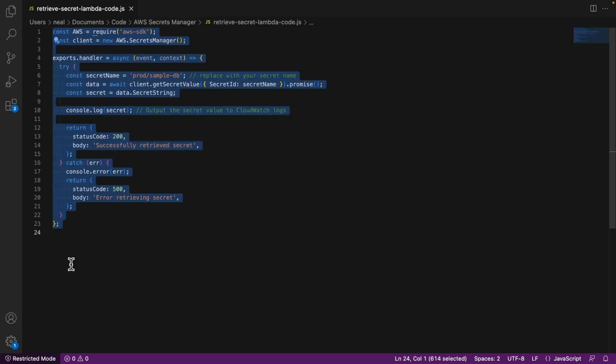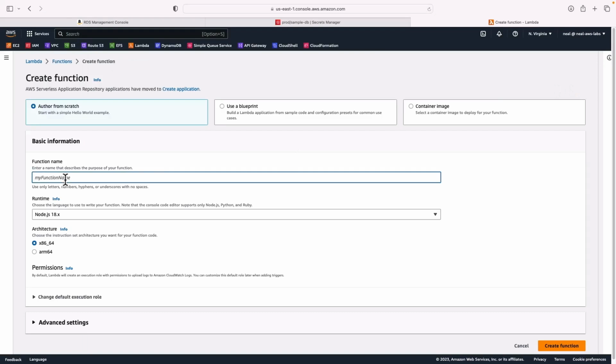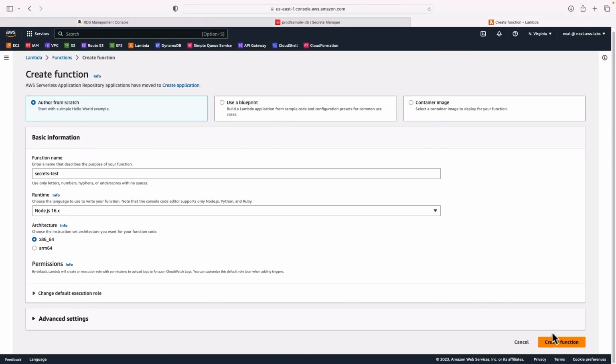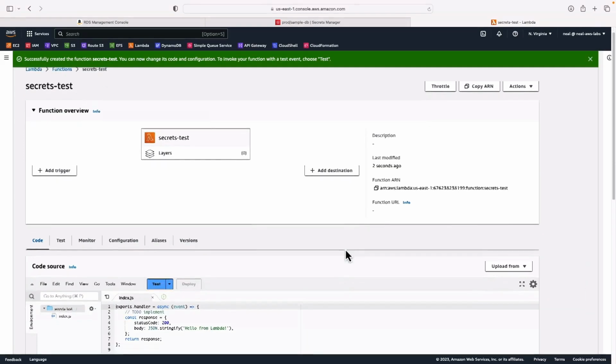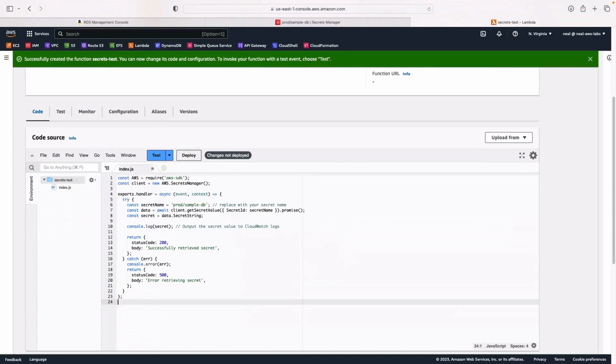So we can copy all of this code, and in Lambda, I'm going to create a function. The function is going to be called secrets test, and I'm going to choose Node.js 16. I'm going to leave the default execution role and create the function. The default execution role won't have all the permissions we need because it won't have permissions to Secrets Manager. So we're going to add those in a moment. My function's been created, and on the code page, I'm going to delete all of the existing code, paste in my code, and then click on deploy.